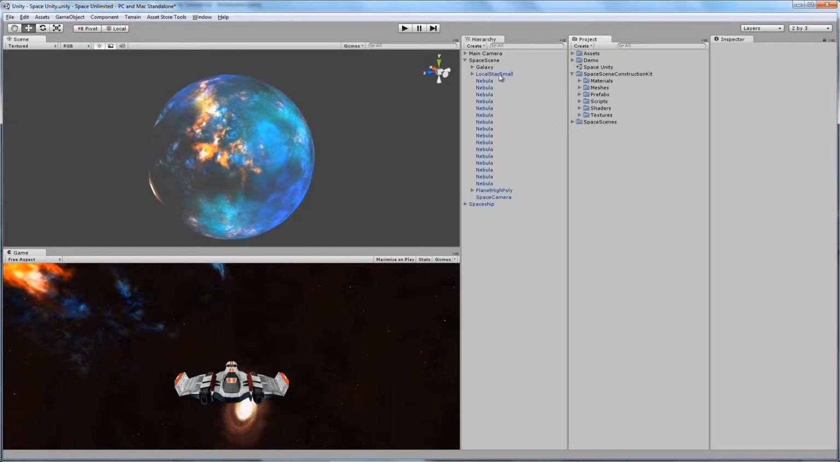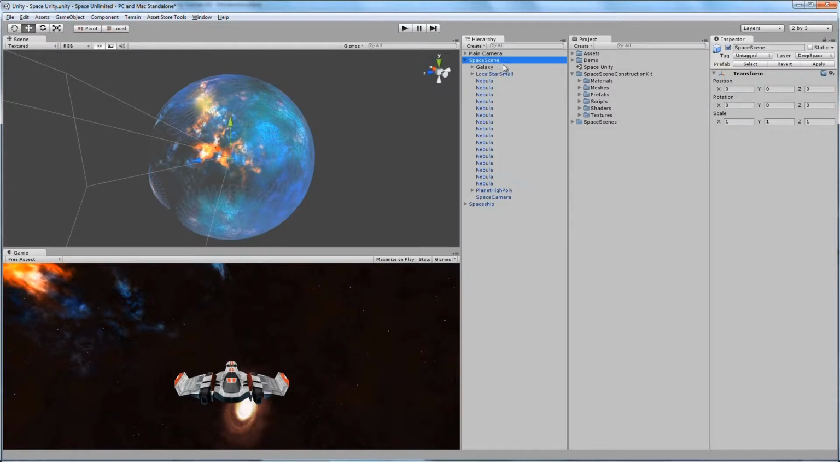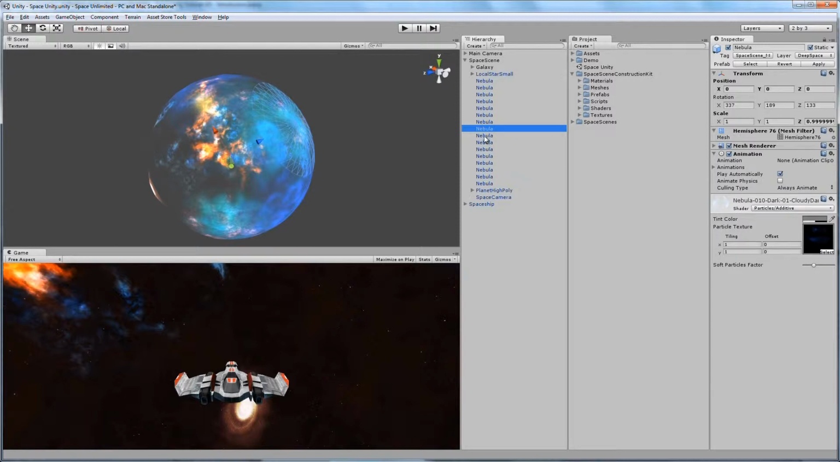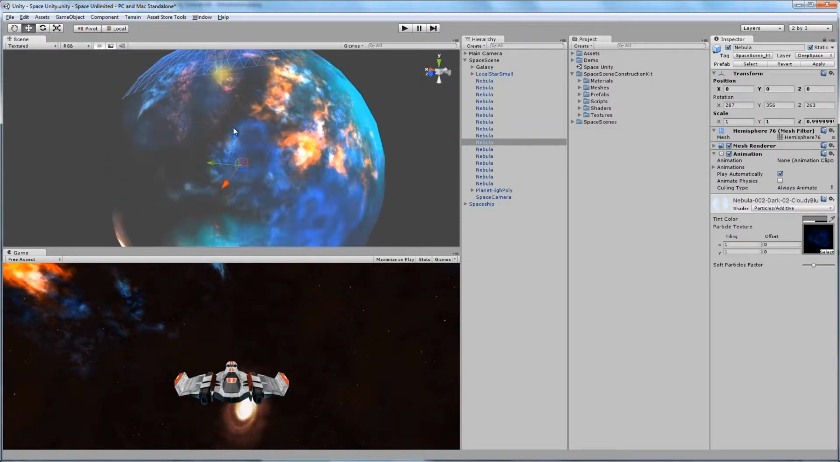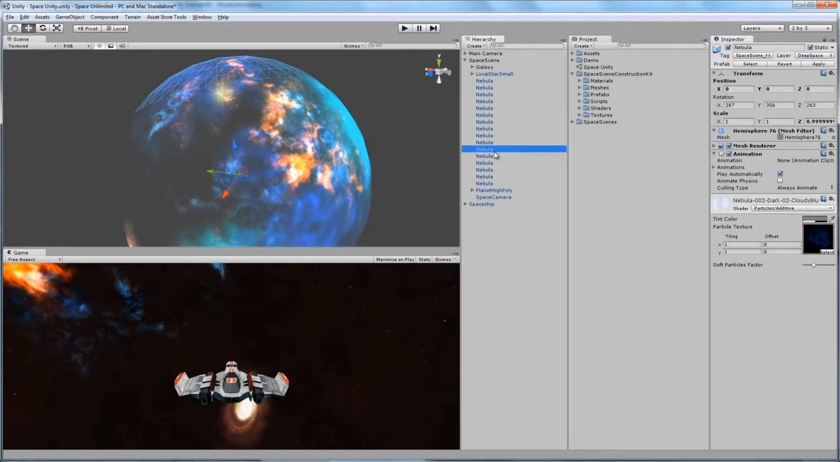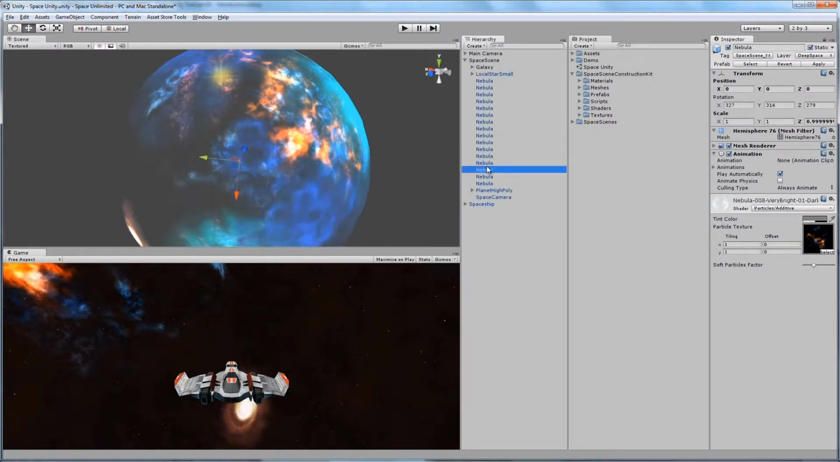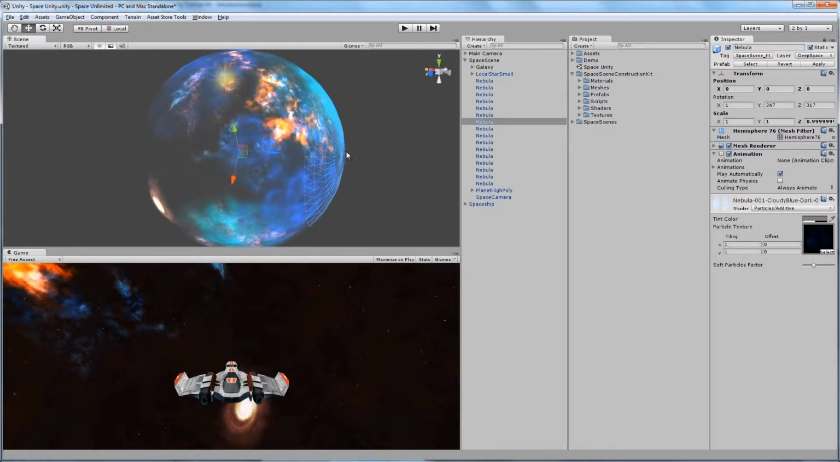And if we start from the bottom up, the space scene itself is more or less an empty placeholder object. And under this, in the hierarchy, we've got a lot of the meshes that form the space scene. If I click on these, you'll see in the scene view the meshes for this nebula, for example. It's got a mesh there. These are just randomly placed hemispheres.